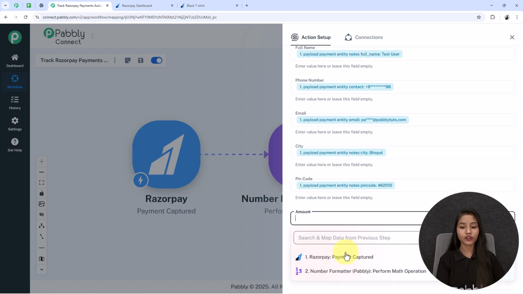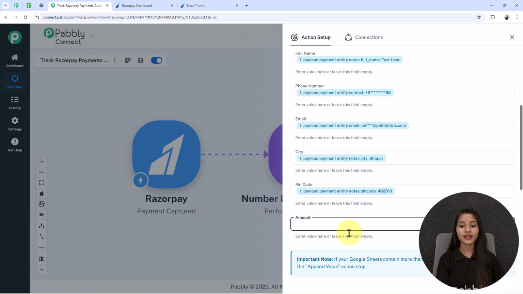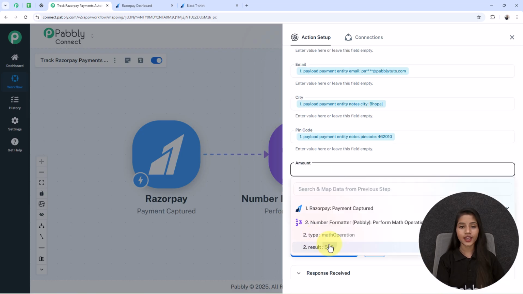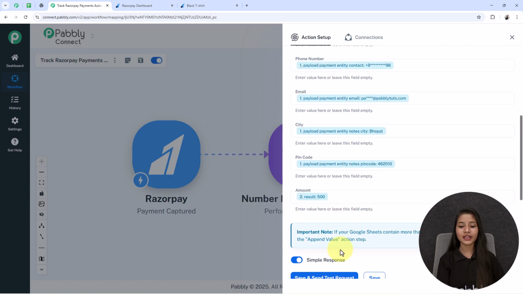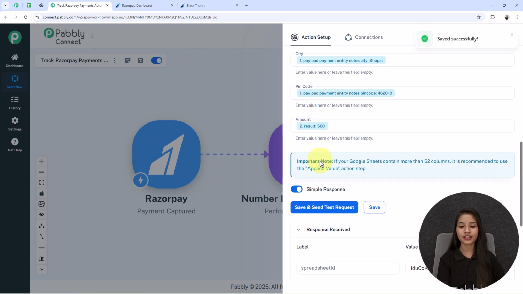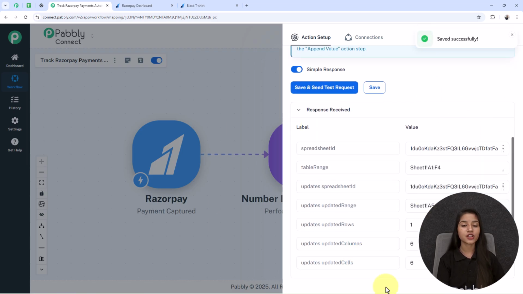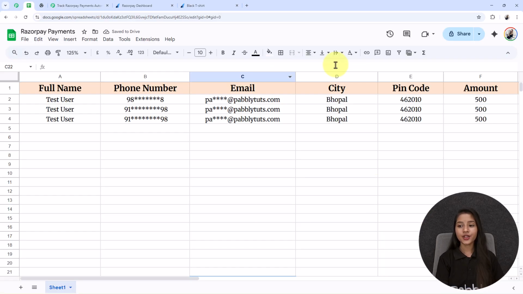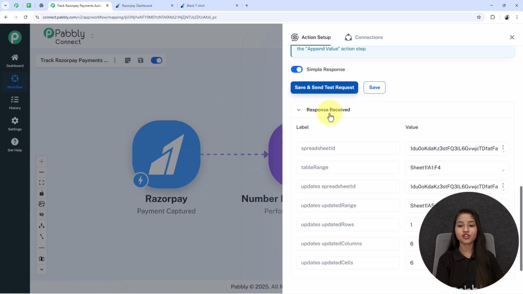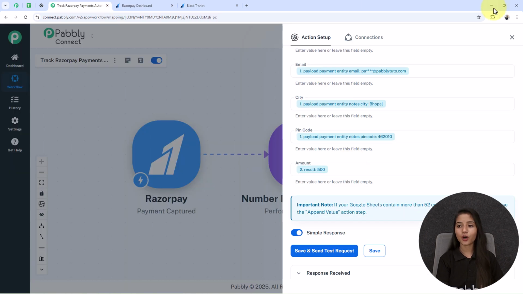Lastly, in this amount field, I'm going to do the mapping of the response that I have received from my Number Formatter. That is the actual value of the t-shirt. Here I mapped. After that, I'm going to simply click on the Save and Send Test Request button. See, I have received the positive response. Now we will check our Google Sheet to see whether a new row is added or not. See, a new row is added into my Google Sheet which includes all the details that I have mapped in each of these fields. So now our workflow is completed.